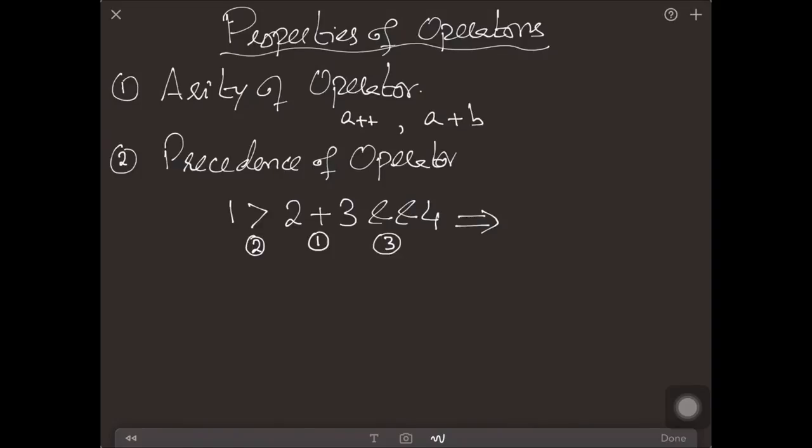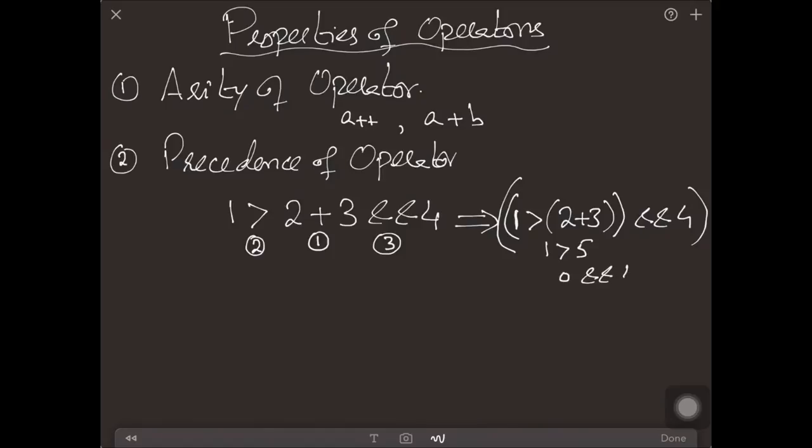So it will always be better that you should write something like this. 2 plus 3 should be evaluated first, then this operator will be evaluated, and finally we have 4. And of course this means 1 greater than 3 plus 2, 5, which is false, that is 0, and so this results to false. Remember, in C, 0 means false and anything else means true.